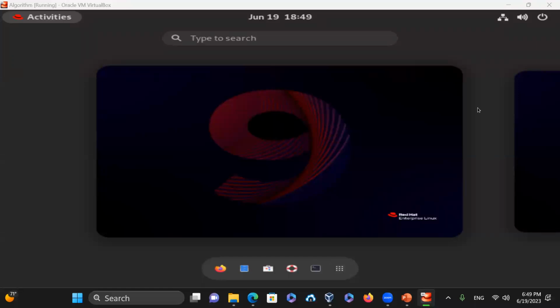So at this time, you can see that I'm logged on to the system. And right here, it has Firefox and other file managers, and then the software update and help, then terminal, and then show applications. Each one of these icons that I click basically gives me some of the software that I want to see. For example, if I click on Firefox, it opens Firefox.